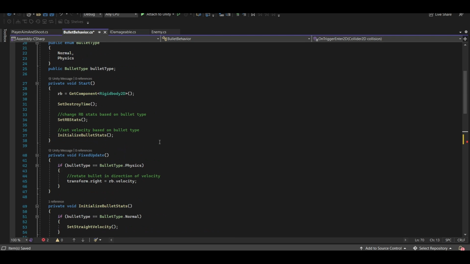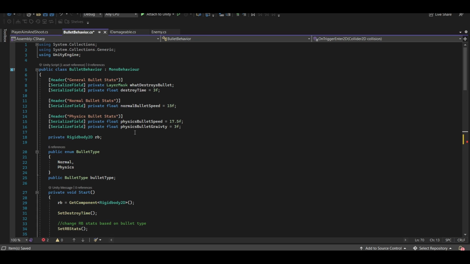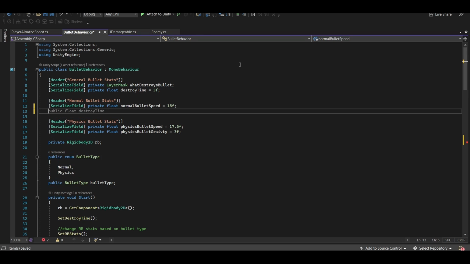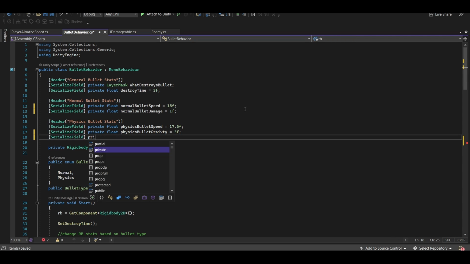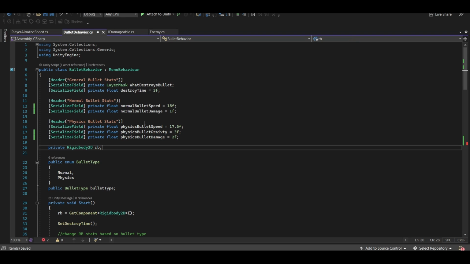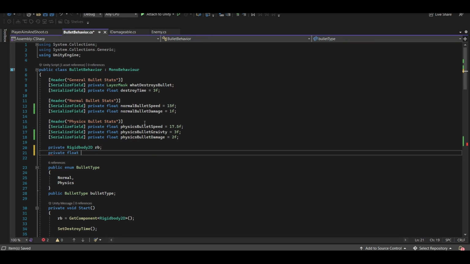Well, let's throw up a couple of floats up here as well. Let's actually separate this out so that we can apply different damage amounts based on whether this is a normal or physics bullet. So under normal bullet stats, let's create a serialized field, private float, normal bullet damage. Let's default that one to 1. And under physics bullet stats, let's go over here and create a serialized field, private float, physics bullet damage. Let's default that one to 2. And then let's just create a private float called damage.